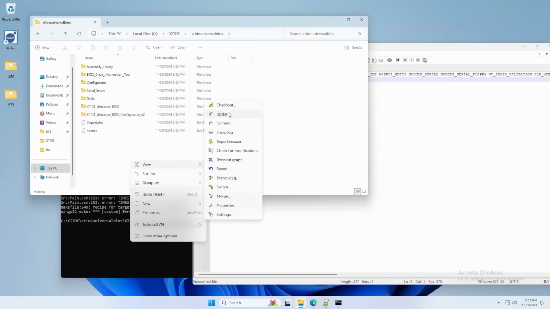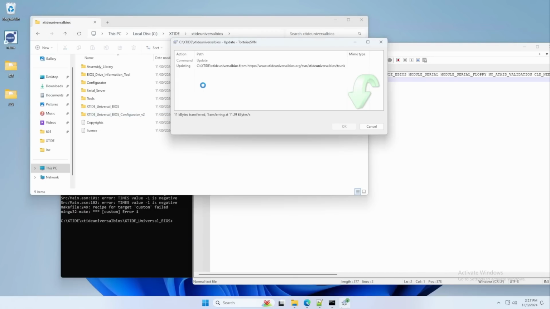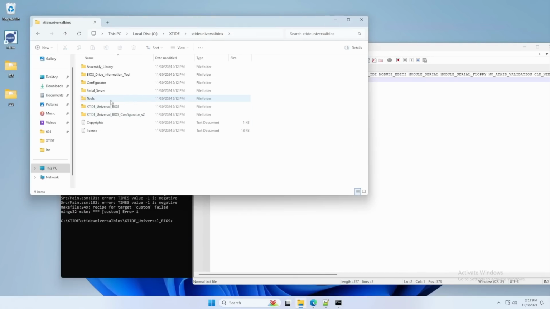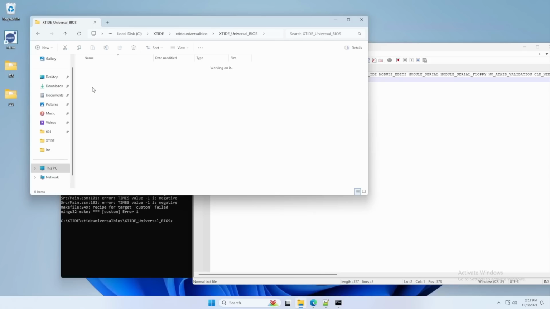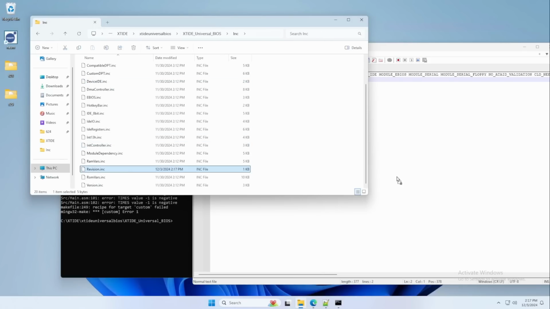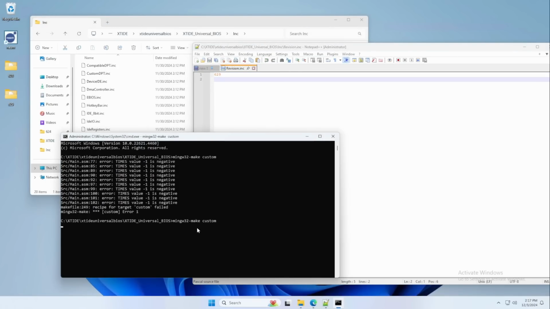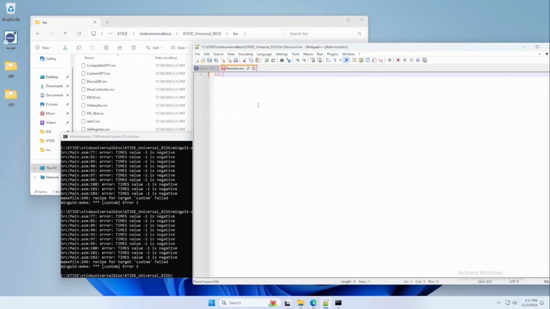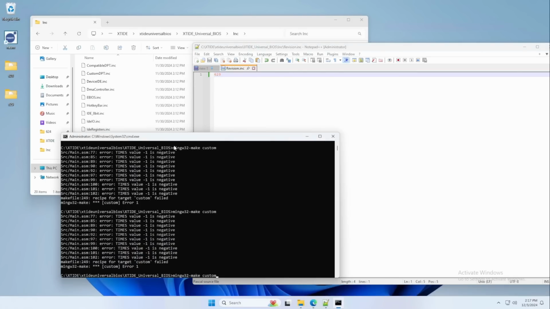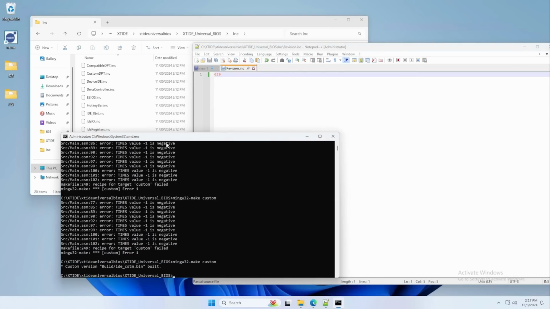So let's just update to the latest one, the 629. Okay, so here we go. No, it was INC revision. You see, it has a second line. Now, if I try to build a custom, it doesn't work. If I go and remove this line, ta-da.